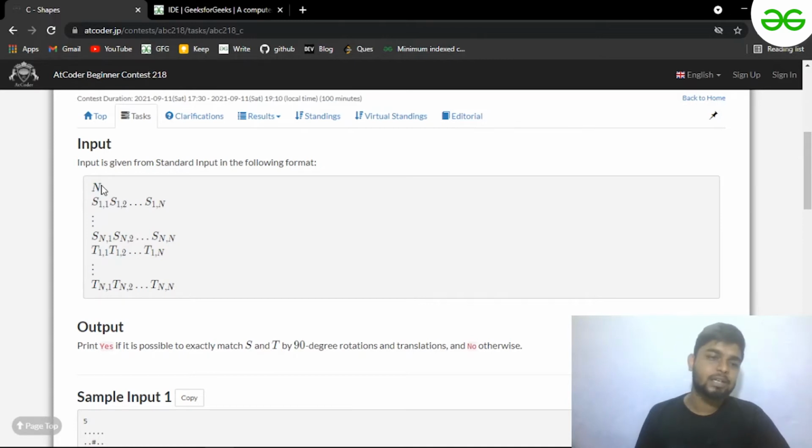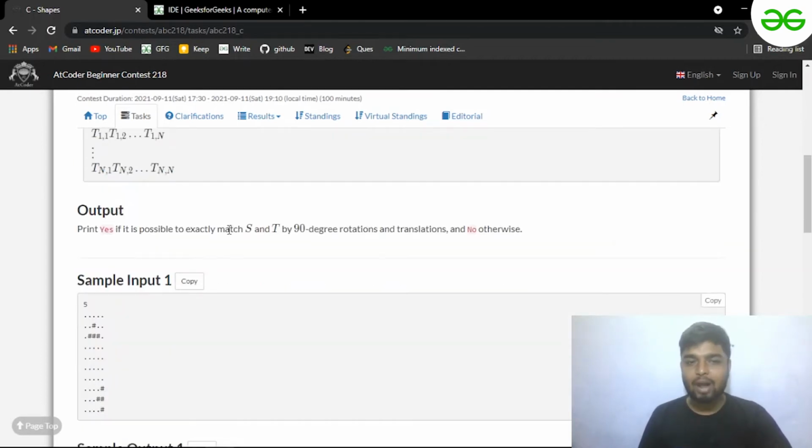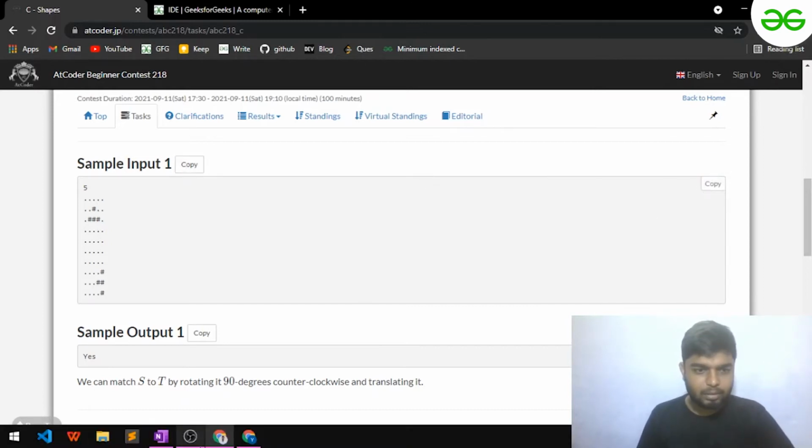The input format will be like this. You will be given n, then the structure of S, and after the structure of S is over, you will be given the structure of T, and you have to print yes if S and T match by 90-degree rotation or translation. Otherwise you have to print no, right? So let's try and see this test case. I'll copy this test case and then paste it here.